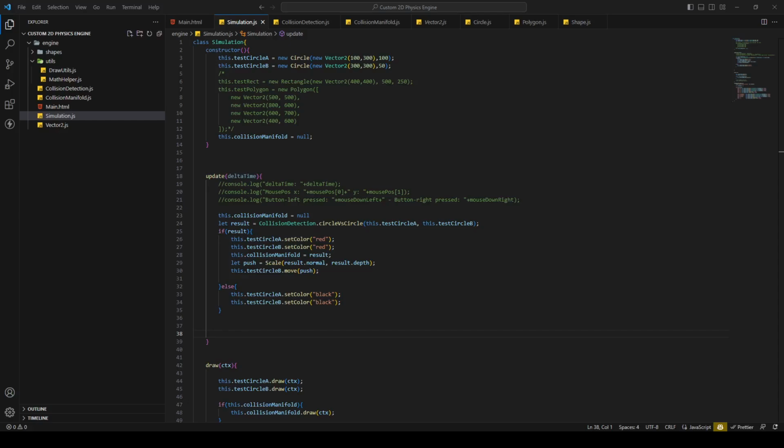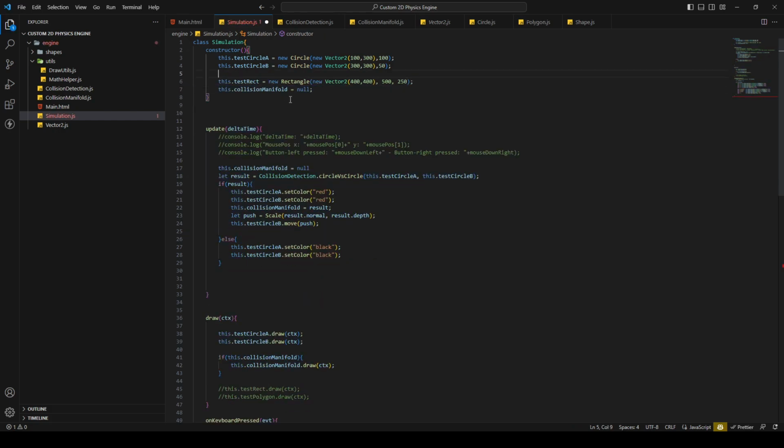Okay, welcome back. In this episode, we're gonna calculate the normals of an arbitrary polygon. And for this, we're gonna change some things in our simulation class. It's not that much. Just gonna remove this part of the comment and create a rectangle again.